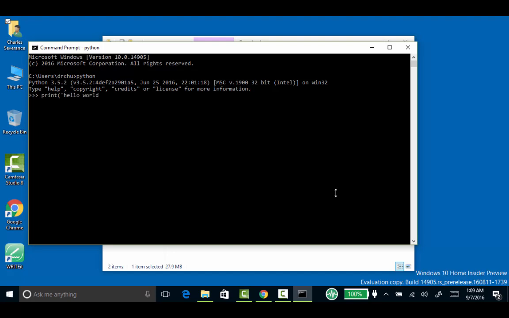hello world. Of course, this is what we tend to print all the time. I can make a mistake. I can say blah, blah, blah. Right? And it'll complain to me. Now to get out of this, I can either type Control-Z or quit. In this case, I'm going to type Control-Z, and I'm back to the prompt.